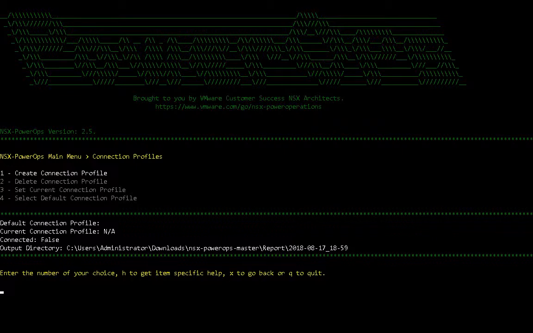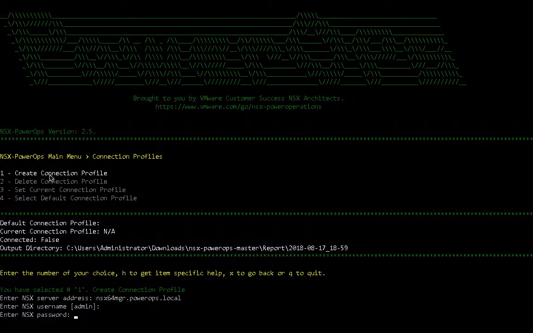A connection profile is a very simple way of saying what are the environments that I want to connect to. And if you have multiple environments, we don't want you to put the credentials in every time. It's a lot of typing, I guess. You obviously need to have access.